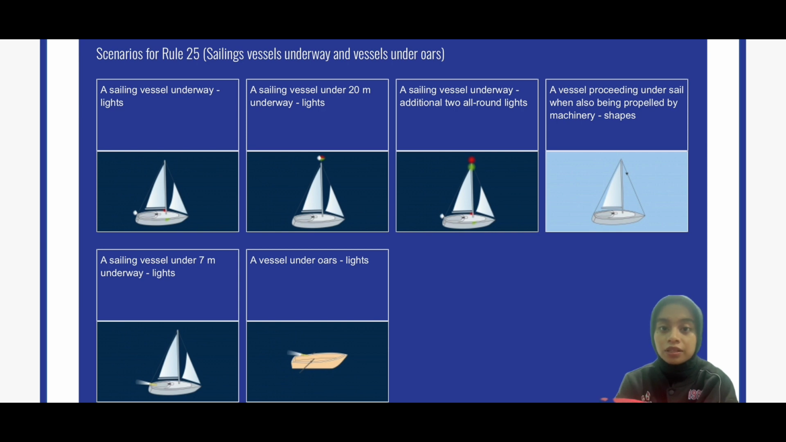But if she does not, she shall have ready at hand an electric torch or lantern showing a white light, which shall be exhibited in sufficient time to prevent collision. A vessel under oars may exhibit the lights prescribed in this rule for sailing vessels, but if she does not, she shall have ready at hand an electric torch or lantern showing a white light, which shall be exhibited in sufficient time to prevent a collision.